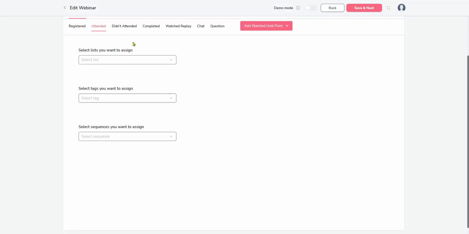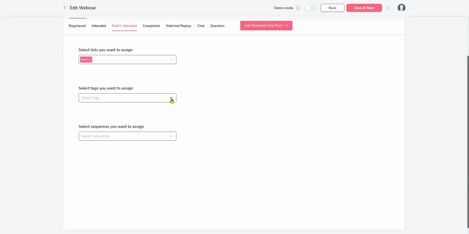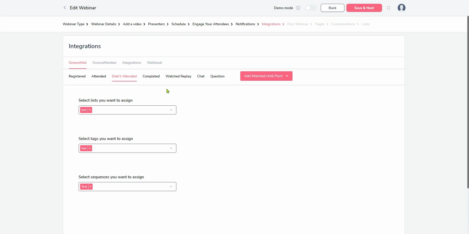Then we can look at attended, select list you want to assign, didn't attend. That's wrong, isn't it? Didn't attended. Okay. Did not attended. Sorry, I can poke fun at Mike Phil Same on that one. Select tags you want to assign. We'll set that for test as well. And then we'll set that for why not test.